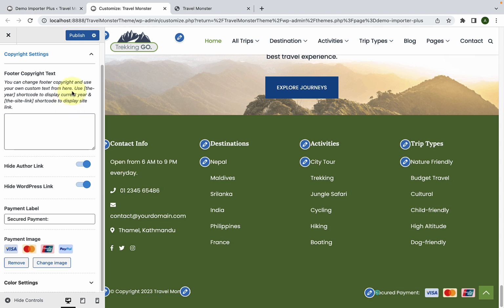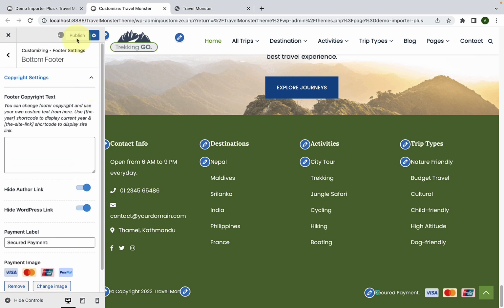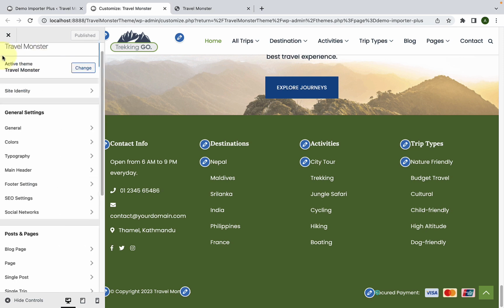Apart from that, you also get the option to display the current year and the site link if you wish to add in the footer copyright text of your choice. Just copy and paste the shortcode when you add in the footer copyright text, and the current year as well as the site link will be displayed here. Click on Publish to save the changes. Let's go back and back.